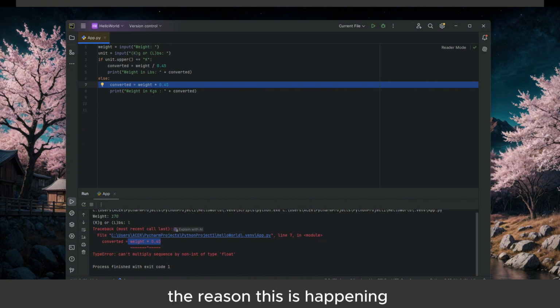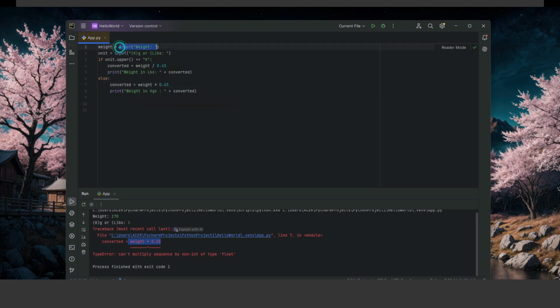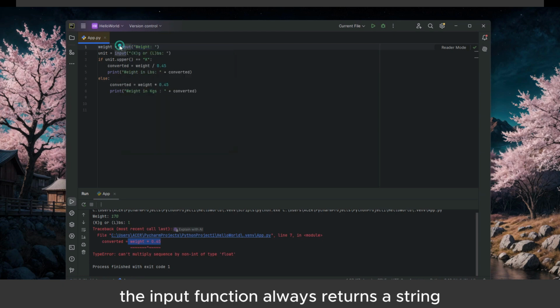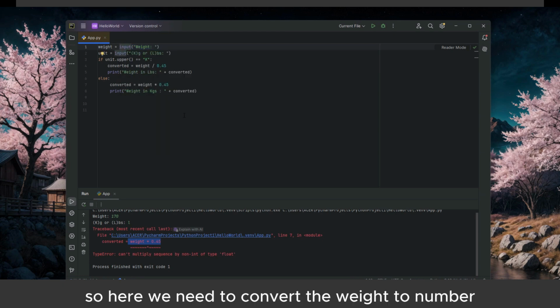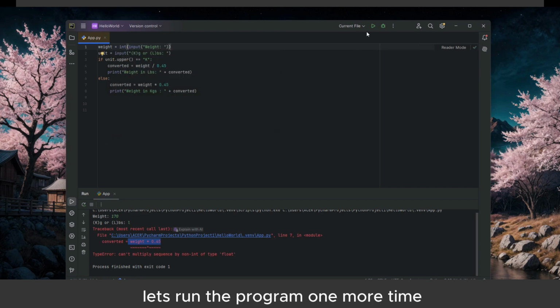Now, the reason this is happening is because the weight variable is stored in a string object, because earlier I told you the input function always returns a string. So here we need to convert the weight to a number. We can either use the int or the float function. Let's run the program one more time.